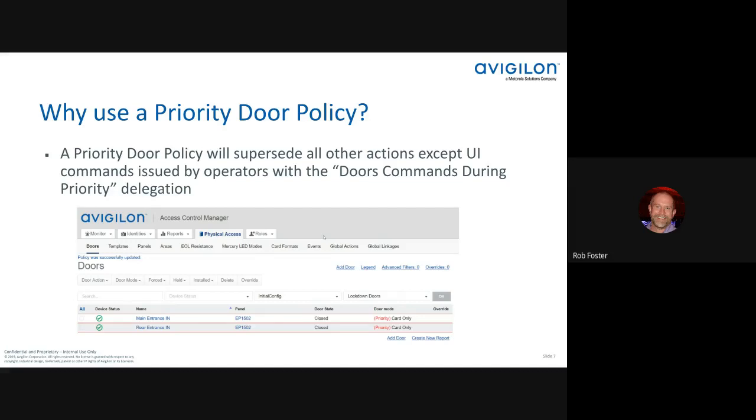Now, this is by design. This is so that if you are in a priority lockdown situation, you may have first responders directing you to unlock certain doors but leave other doors in their locked status. So keep that in mind. That is there by design.